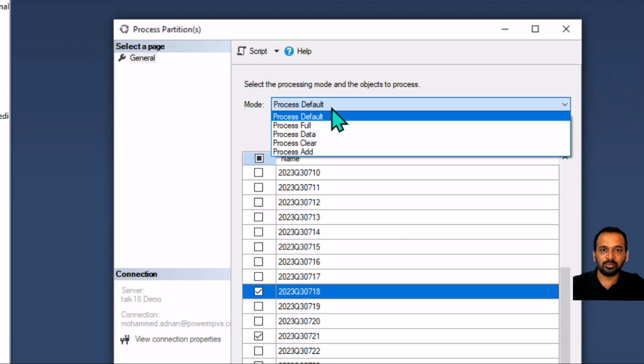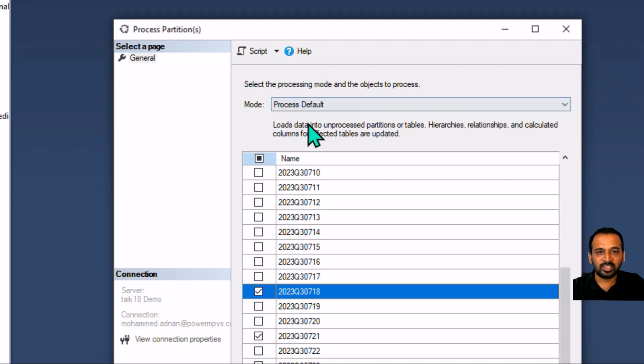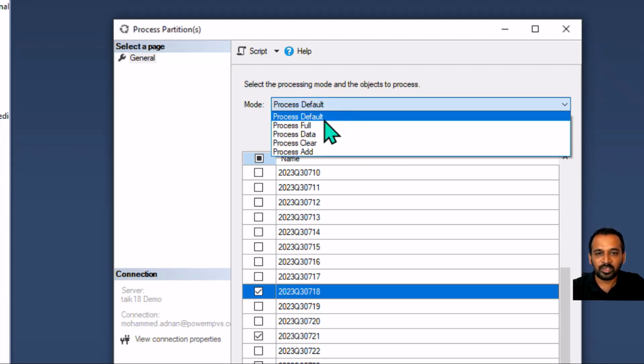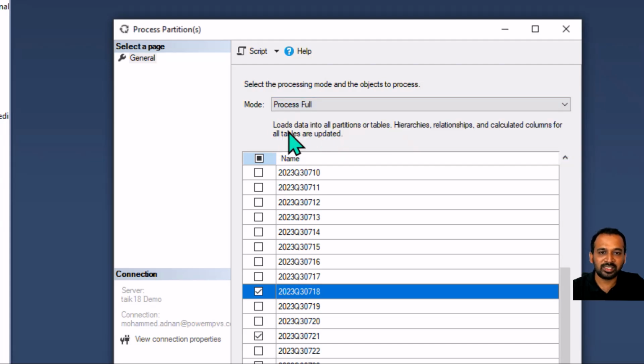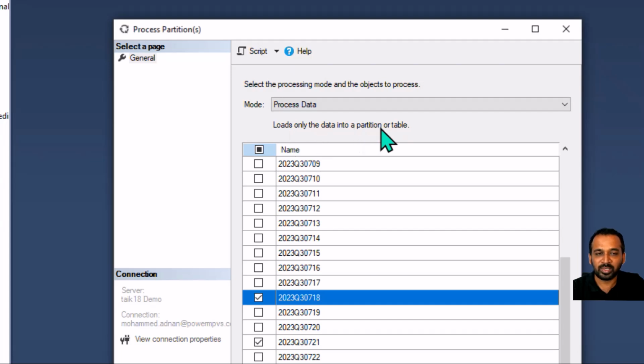For example, we have modes like process default, full, data, clear, and add. The default is nothing but loading data into unprocessed partitions or tables, hierarchy, relationship, and calculated columns for affected or updated tables. If you want to do the full process, you can select this, which loads data into all partitions or tables, hierarchy, relationship, and calculated columns for all tables or updated. And process data loads only the data into the partition or table. This is what I mentioned earlier. So we can load only the data if we want to make any changes to the data.